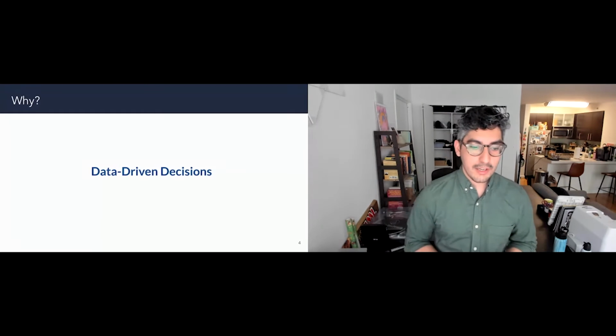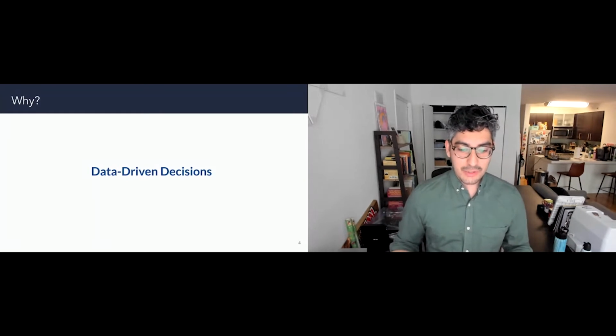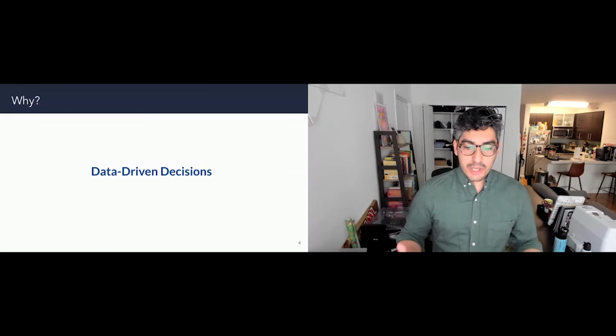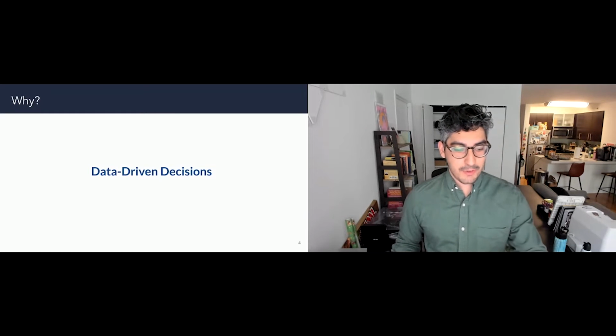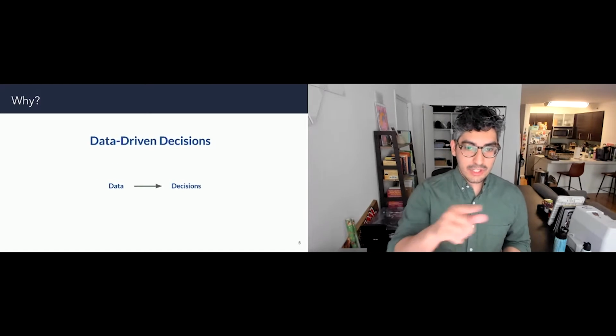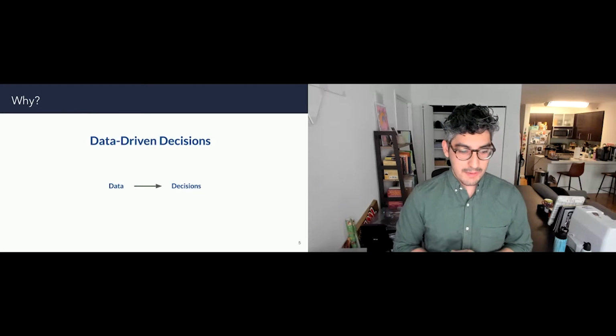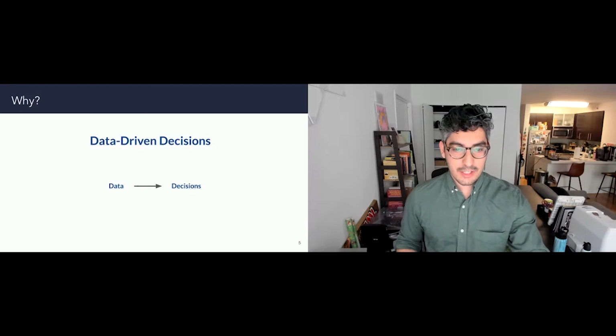To explore why, let's dig into this buzzword that we all know and love, data-driven decisions. In broad strokes, the problem is that all too often, people think that the leap from data to decisions is quite a small one. They picture something like this, where it's just a small hop from data to decisions, basically thinking that data is all we need. And once it's available, we're not too far off from being able to make decisions, when in reality, it's more like this.